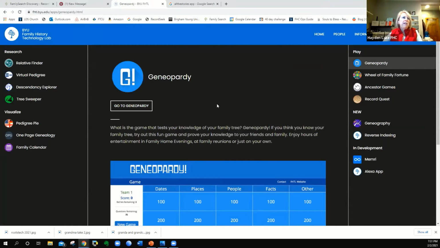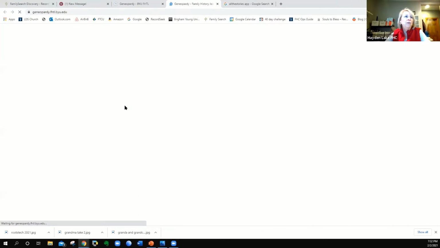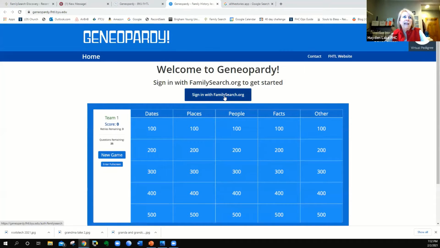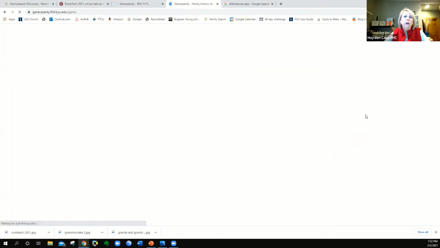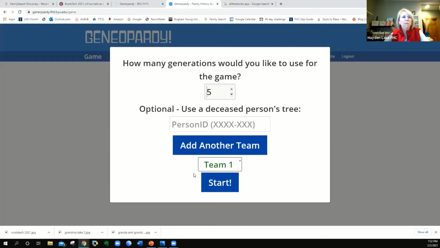In order for these games to be possible, you need to have a FamilySearch account and have at least 4 generations. And so it links you to your FamilySearch account. So I sign in, and you can create just multiple teams. I don't know how many teams, but it's quite a bit.